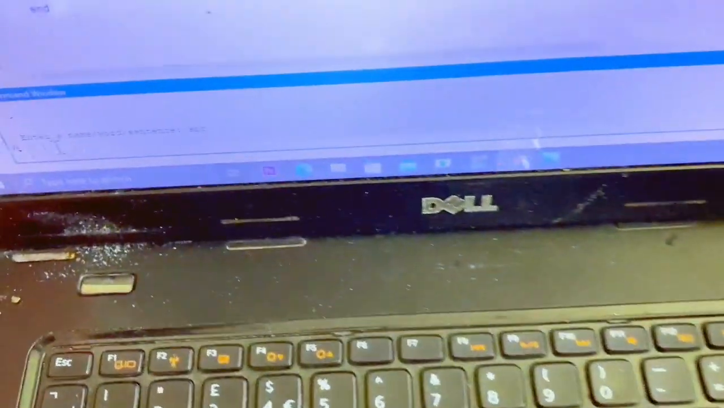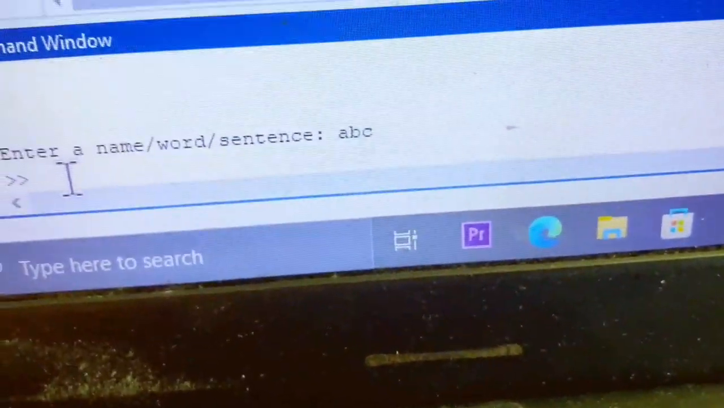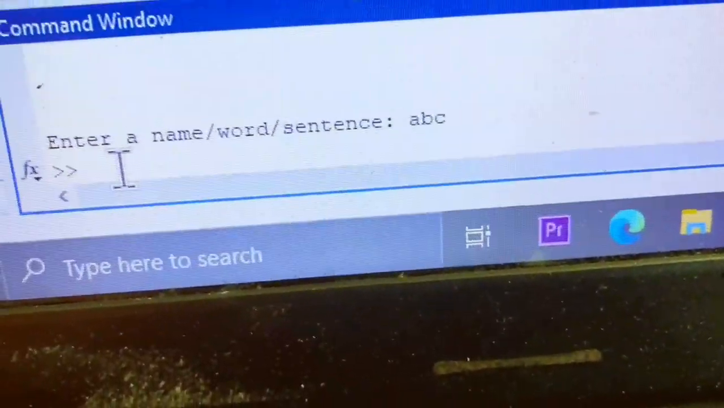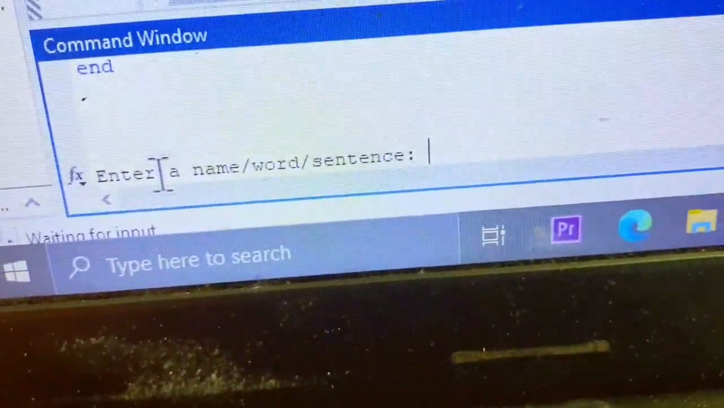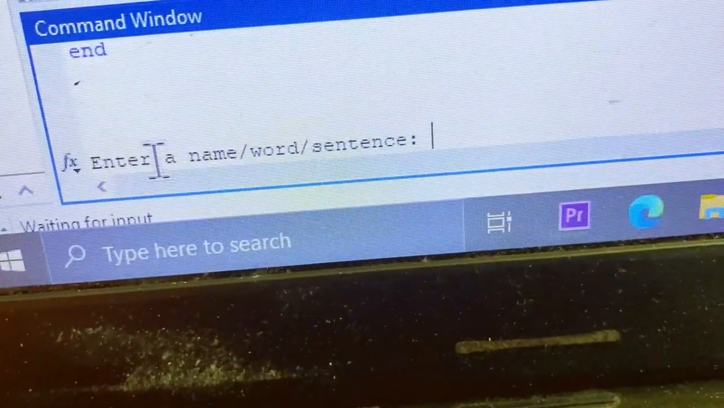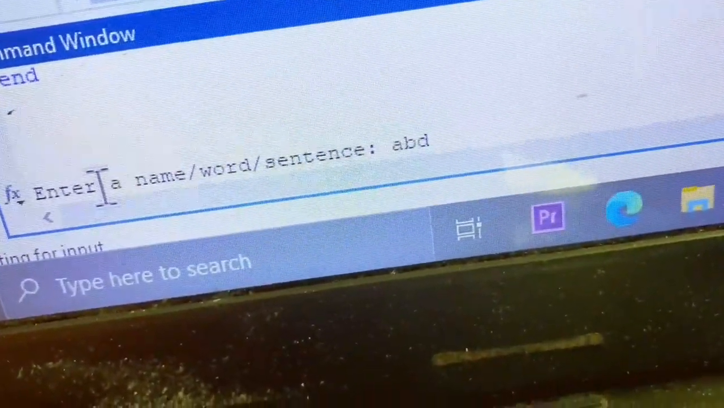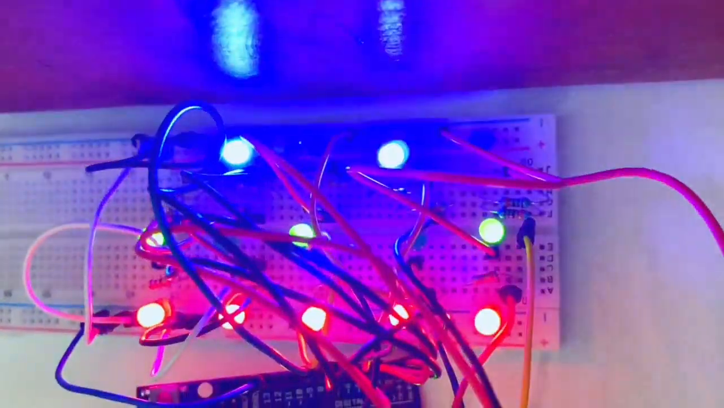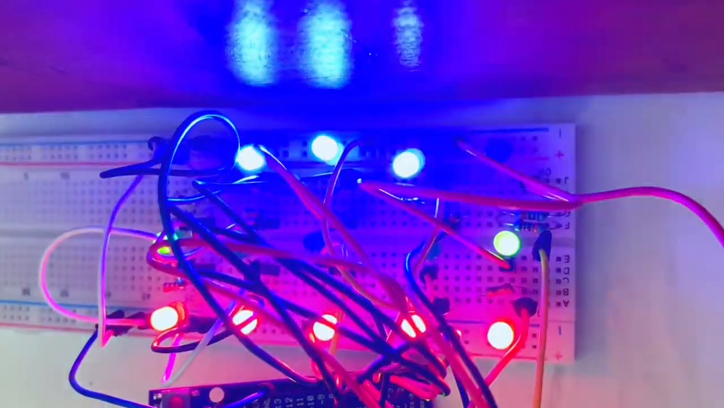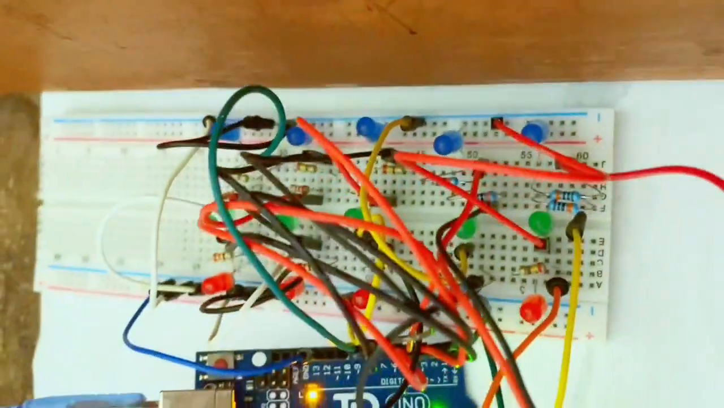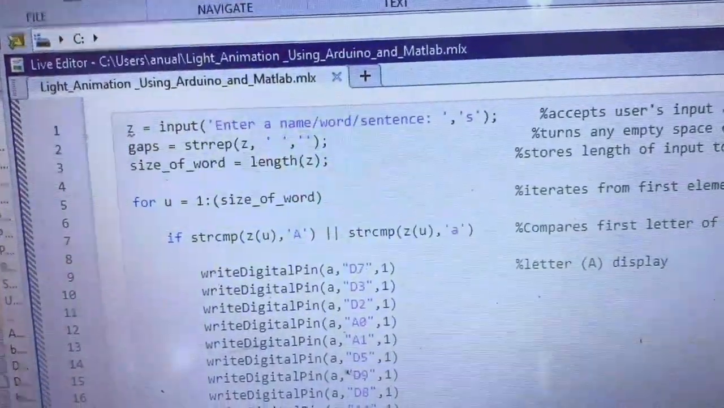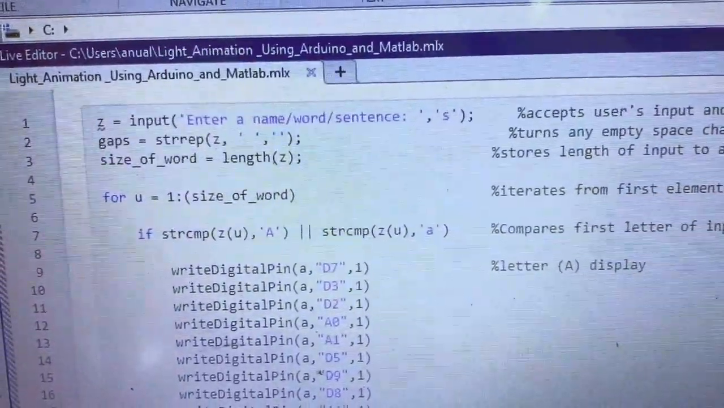Okay, then guys, let me explain the last part. If I copy this code and I want to run it, it asks me for a name or word or a sentence. Then if I type it, let's say ABD, and I enter it, it displays letter A, letter B, and letter D. Right. So you enter a word, then it prints out the word.